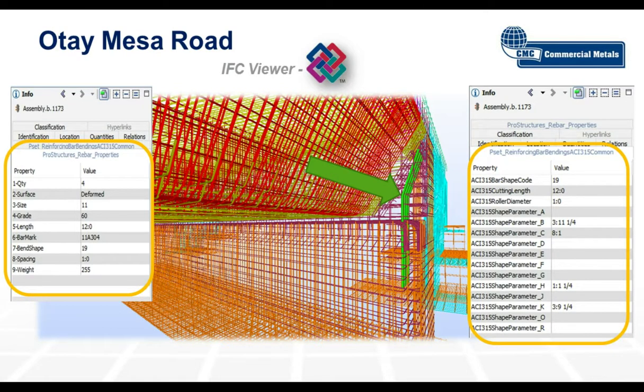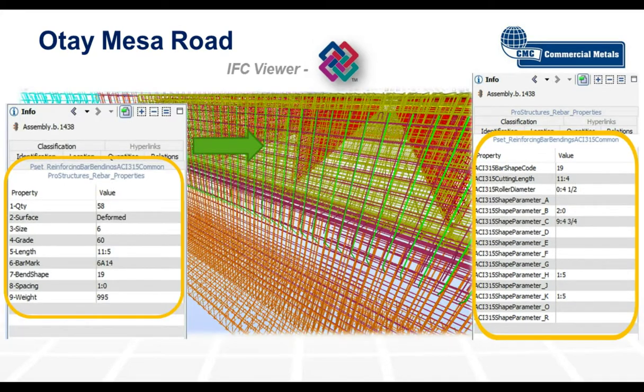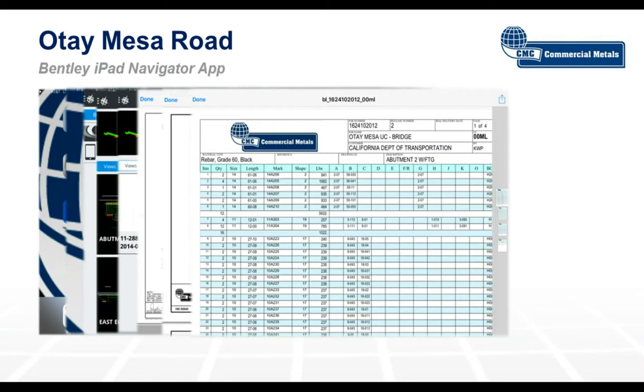IFC viewer. Industry Foundation Class is what IFC stands for. Whenever you output an IFC of a rebar model, the properties of the rebar carry with it. I'm selecting a group of bars here, and the properties of the rebar are also in that IFC. I'm showing another one so you can see how it selects a larger group of bars. You can see the green bars that are selected. Same thing, you can get the properties out of it.